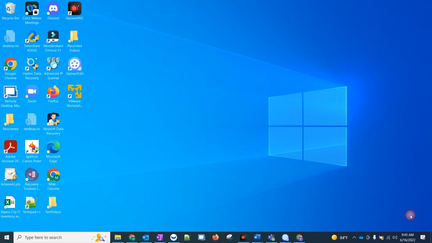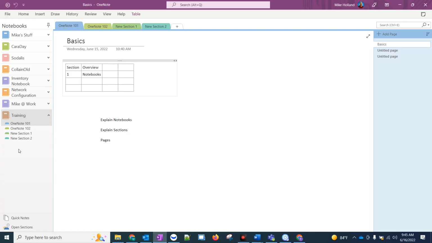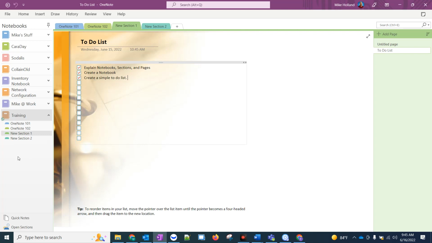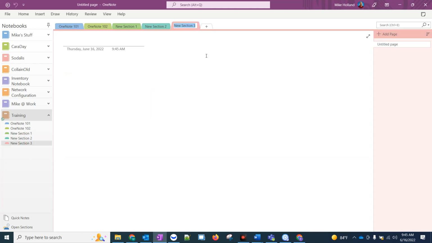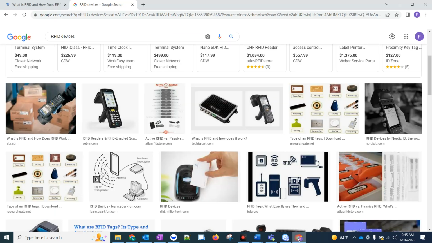Here we go. Okay, the first thing I want to discuss is doing some research on the topic. So recently, my boss asked me to do some research on RFID devices. So I can create a new section here labeled RFID devices, and I'll show you how to copy and paste text from a website, but then I want you to see a cool thing that it does as well.